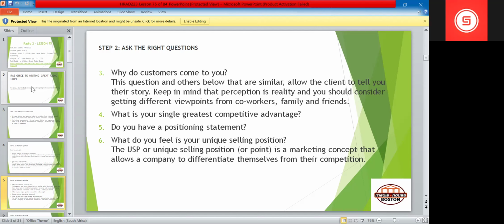Keep in mind that perception is reality, and that you should consider getting different viewpoints from coworkers, family, and friends to be able to build almost like a composite client profile. So what is your single greatest competitive advantage? Do you have positioning statements, right? So once again, what makes them more powerful in terms of positioning, but maybe not just in the physical sense. Positioning can also mean how they have positioned themselves in the market itself, right? And makes them stand out.